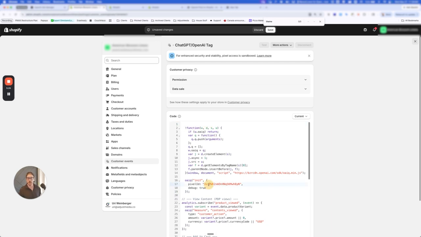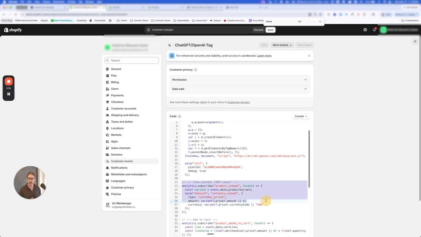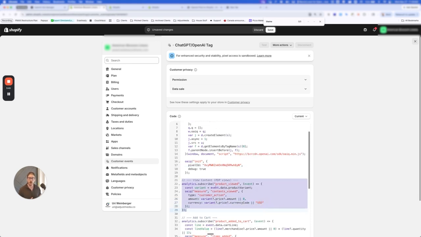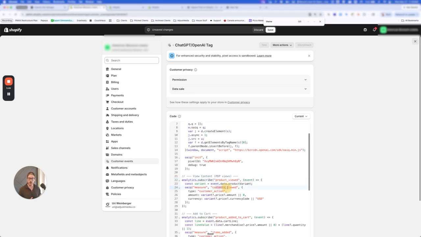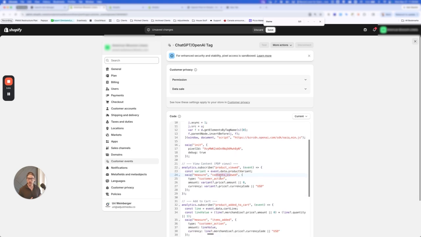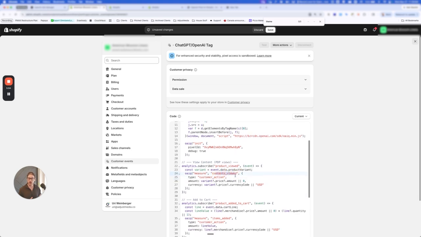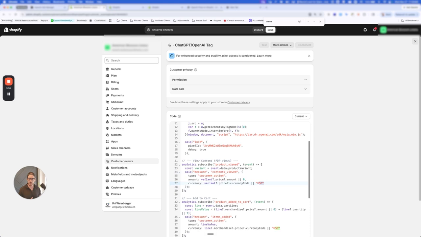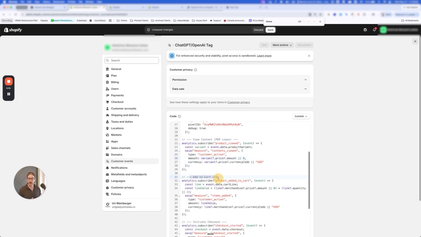So that means that your pixel code is going to be on your Shopify store across the board, and it's just firing. But it's not firing the correct ones. So now we need to start putting in all of the correct events. So product viewed, if we are actually viewing a product, right? So product viewed equals content viewed. And everything is going to be in USD, and the amount is going to be the price. Then we're going to add to cart, etc.